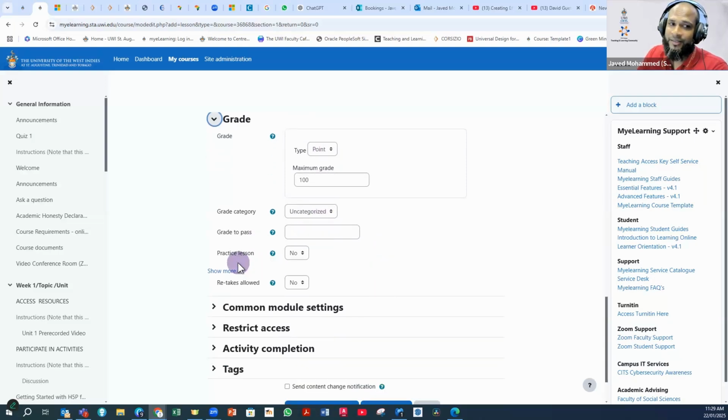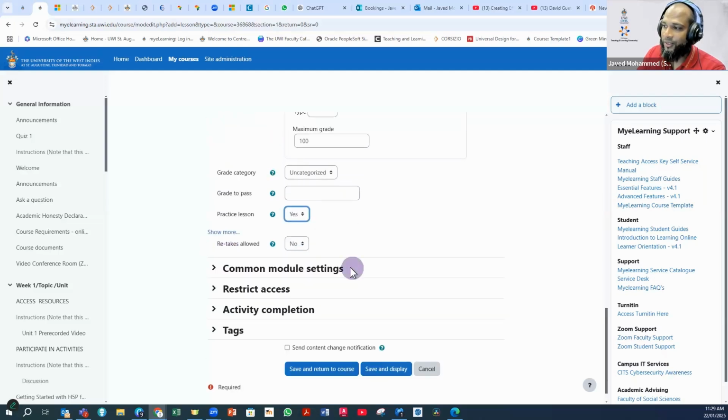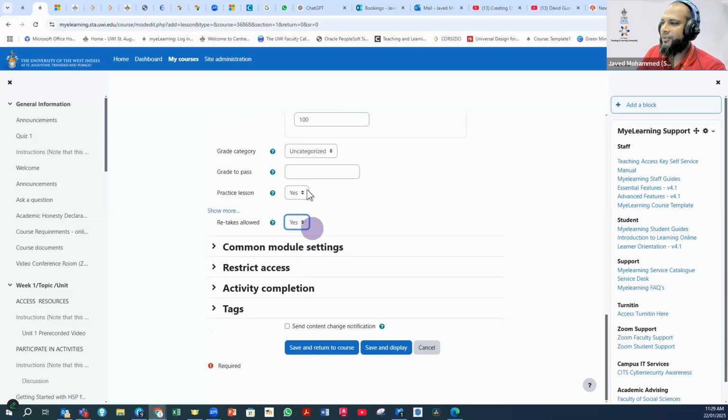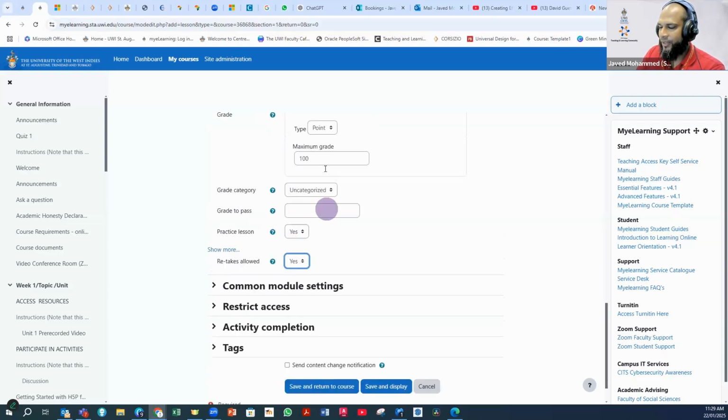Is it a practice lesson? You can say yes. Retakes allowed. Yes, because it's a practice lesson. And let's say you want to put some marks. If it's out of 100, let's say they need to score 80 above.